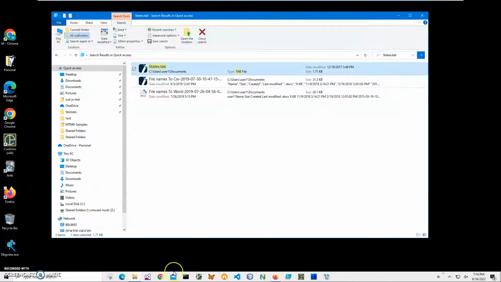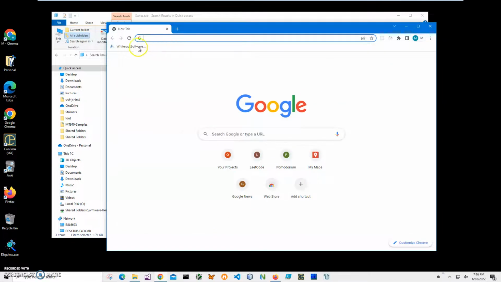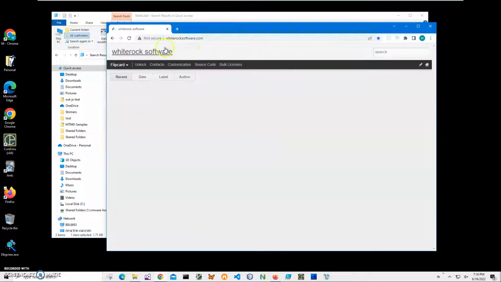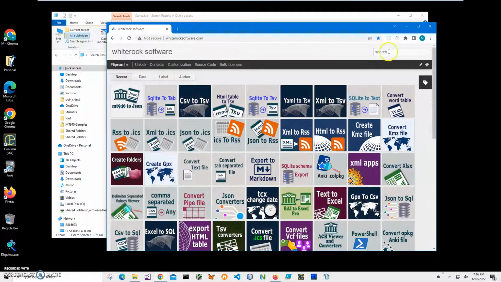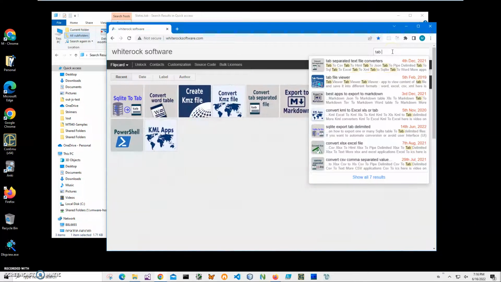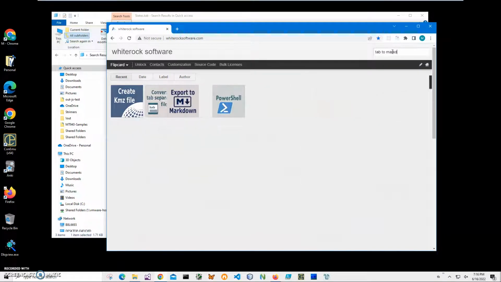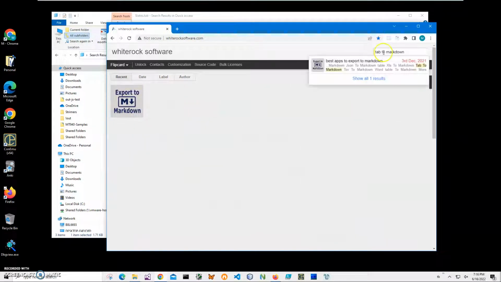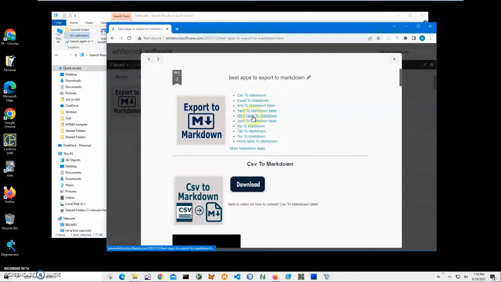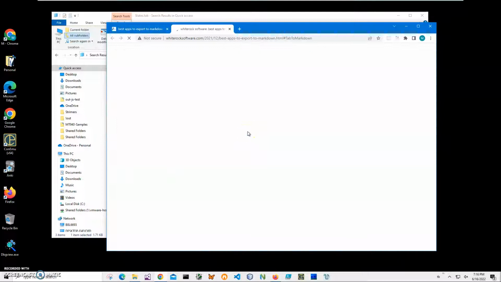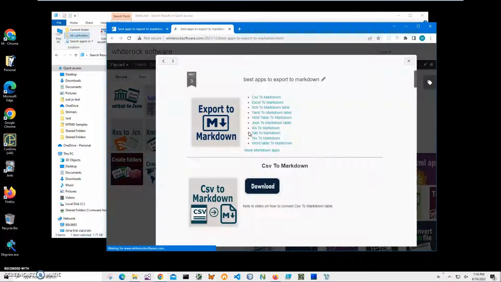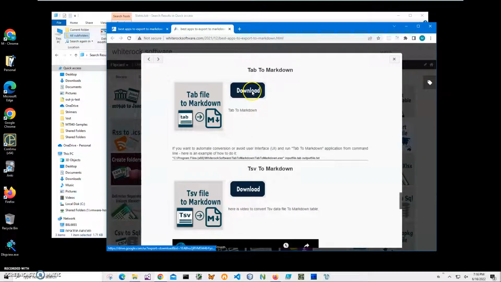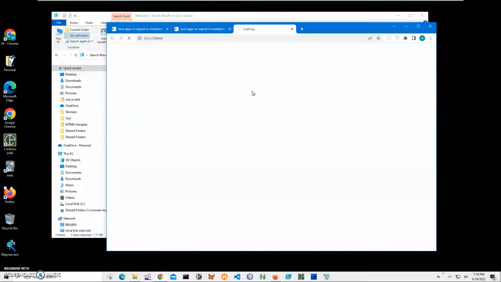And in order to do it, I will download the application from this website. I will leave a link on this site in the description. And to find the application, I'll click on search and type tab to Markdown. And I need this export to Markdown app. I'll click on it, then click on tab to Markdown, and click on download to start the downloading process, and wait until the archive is downloaded.